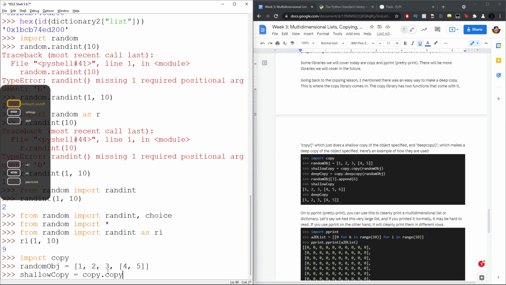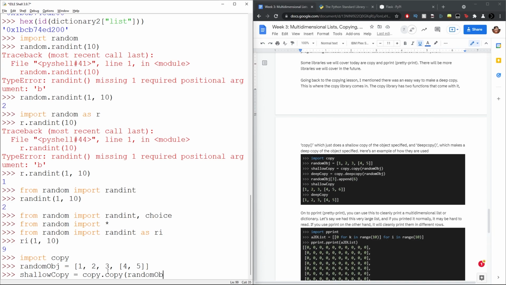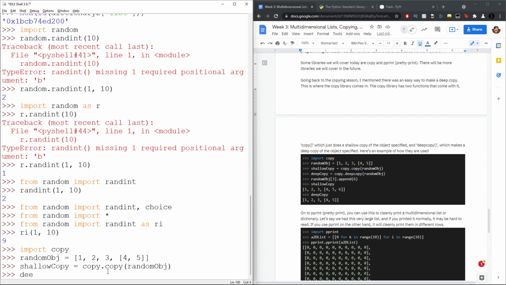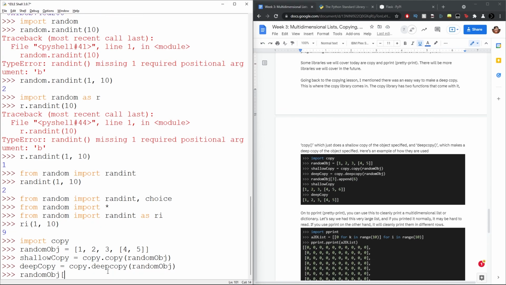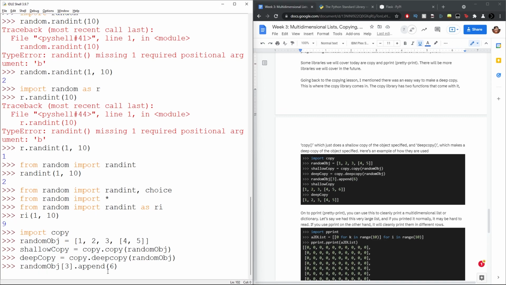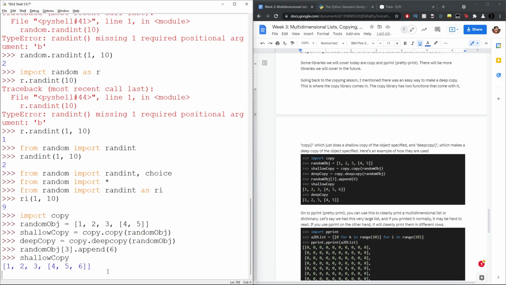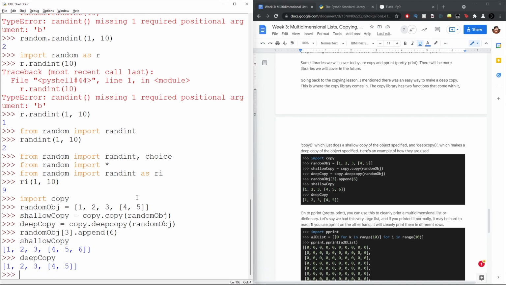So we do copy.copy of the random object, and then we do a deep copy of this object, copy.deepcopy of the random object. So we do random_object[3].append(6). If we look at the shallow copy, it will add the 6 into the shallow copy as well, since they're the same memory address. But if you look at the deep copy, it created a true copy, so the 6 is not added.